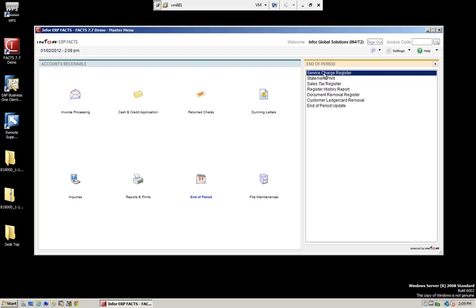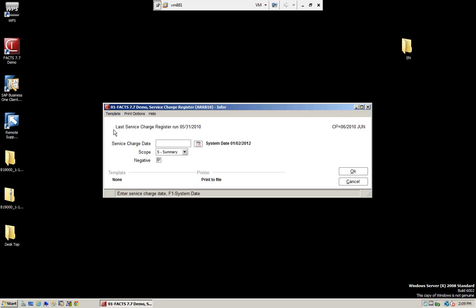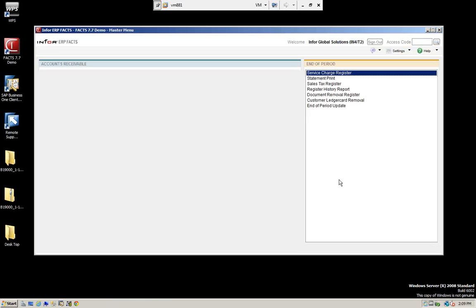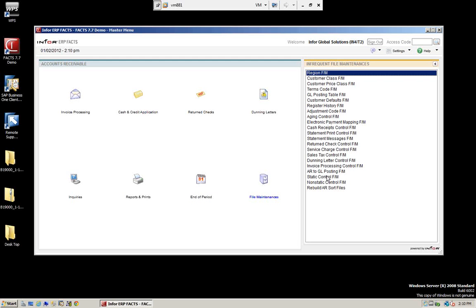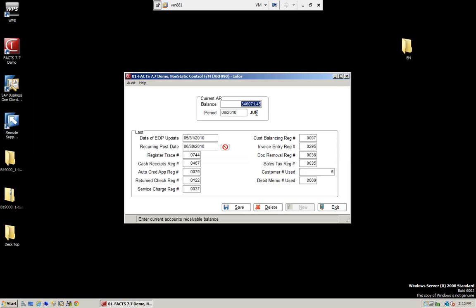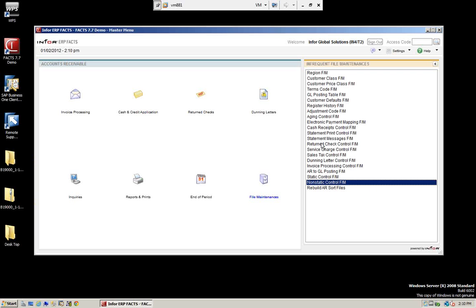So we're going to go into the service charge register. And again, you see some information. The last time the service charge was run is here, and this information is stored in the infrequent file maintenance. We do have a webinar in detail on that, but I'm just going to show you real quick some of that. If we look at our infrequent file maintenance and our non-static controls, we can see here that in AR, the current period is June. We can see the last time the accounts receivable was updated was at the end of May. We can see the last time we posted recurring and so on.